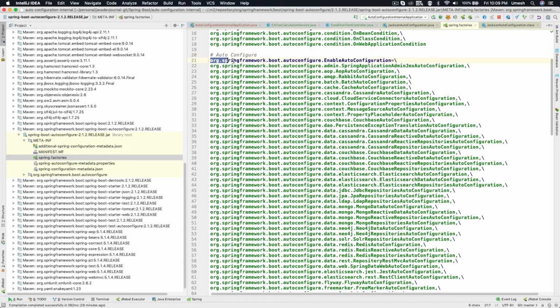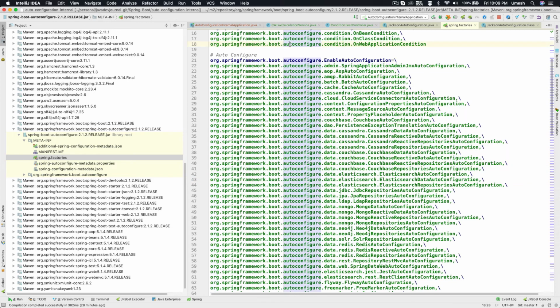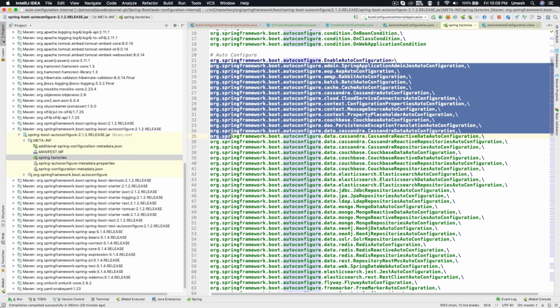This is the key, right? This is a standard key which says org.springframework dot boot dot autoconfigure dot EnableAutoConfiguration, and these are the list of your auto configuration classes. When we are creating our own auto configuration or starters, we will be using this concept. But for this one, these are the different out of the box auto configurations.